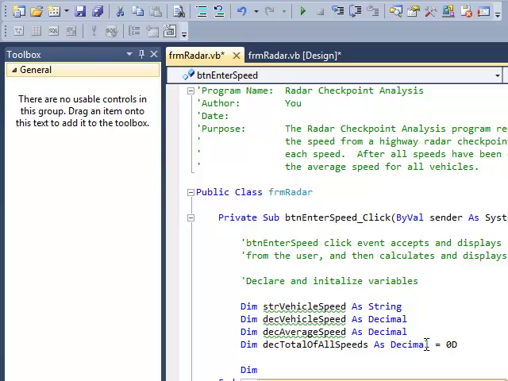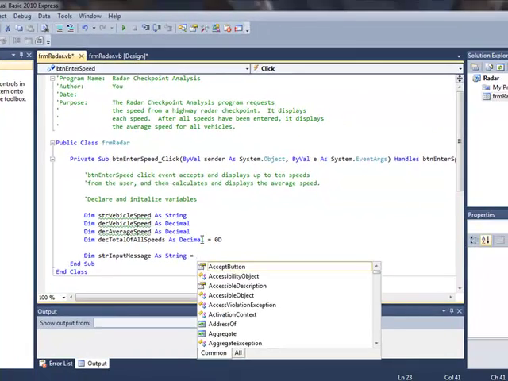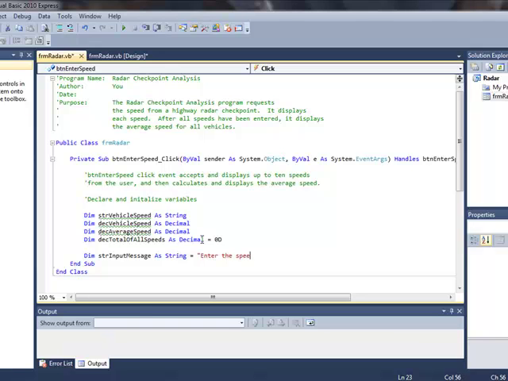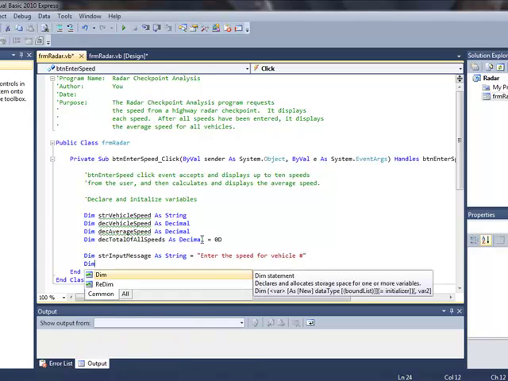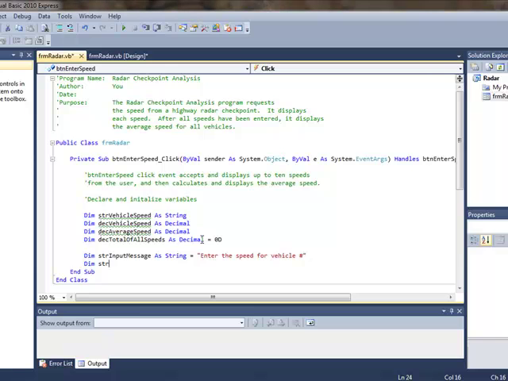So we go on, and we declare and initialize the variables used for the input function call. This way we don't have to type these strings over and over again. These are all going to be used in the message box, and this way we can just use the variable instead of retyping these strings.